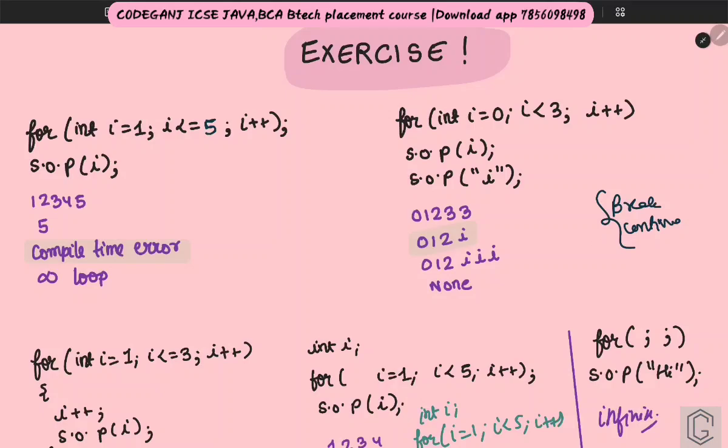Now we'll start doing our programming, as we are now familiar with all the basics of Java. Okay, thank you.